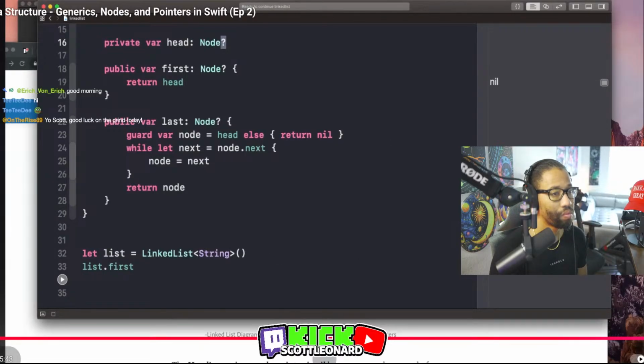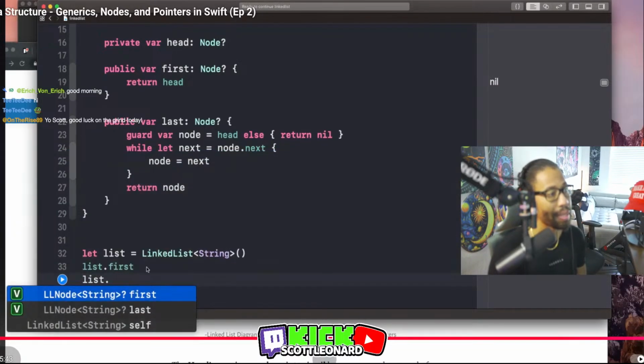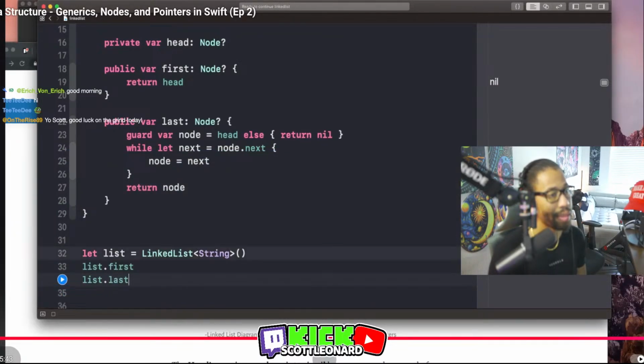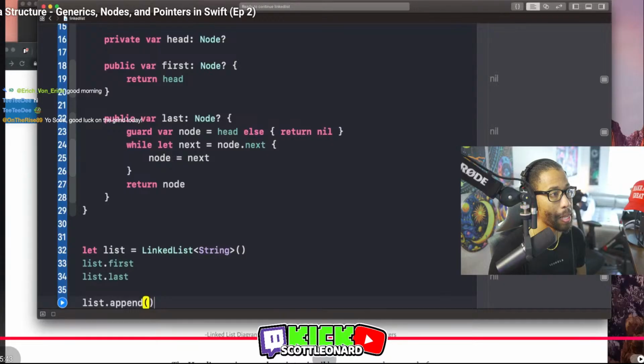It's taking a second. Okay, you see it says nil. Okay, but I don't really want to focus on that. Let's say list dot last. And that's also going to return nil because it doesn't have a value, right? Head doesn't have a value, which means it's going to return nil. But what happens when we add data to it and then call it? We can say list dot, and you'll see we can't add data because we don't have an append function, which is exactly what we're going to solve in the very next video.